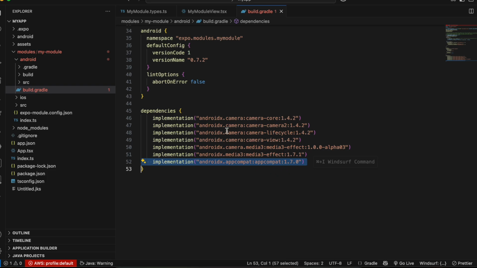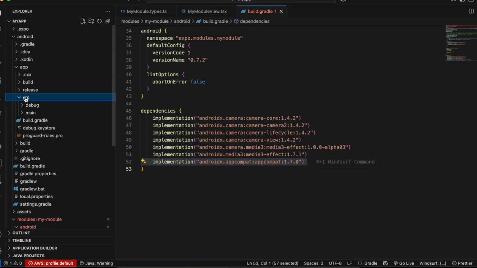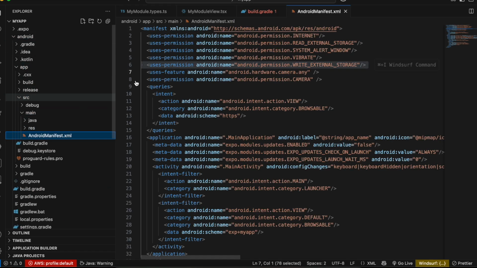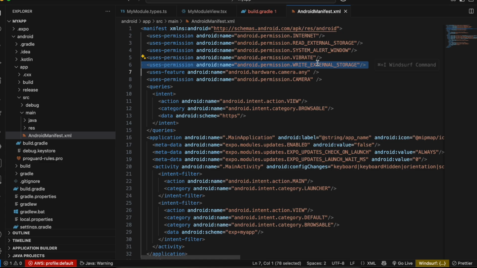Once you add all this, you need to go to the main Android folder, go to app, src, main, AndroidManifest.xml, and here you can see we need to add two things. First is this uses feature of Android hardware camera, as well as this camera permission. So make sure you add these two things. Now we also require this write external storage, but this was added by default when we create an Expo React Native project, so I don't need to add it. Also the internet permission is a good thing to add.